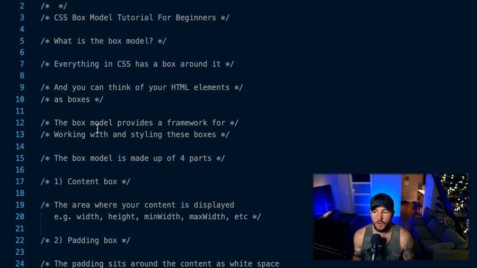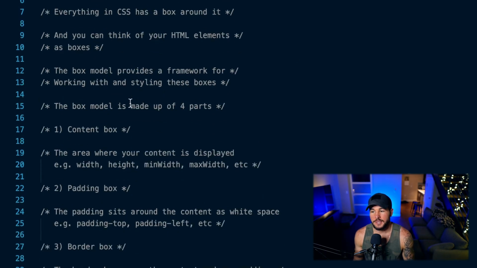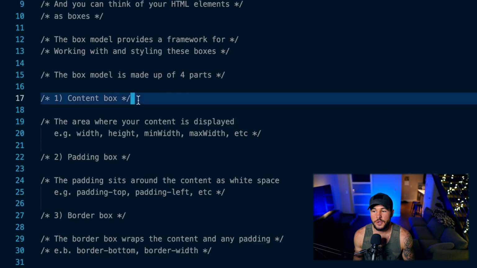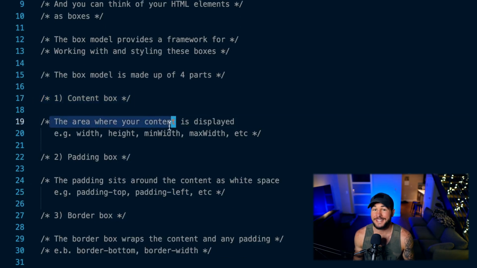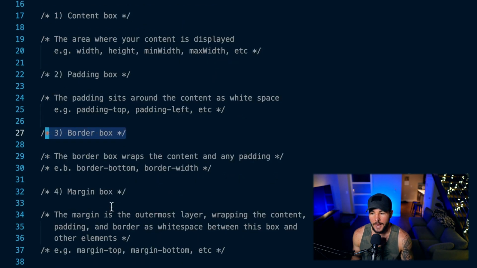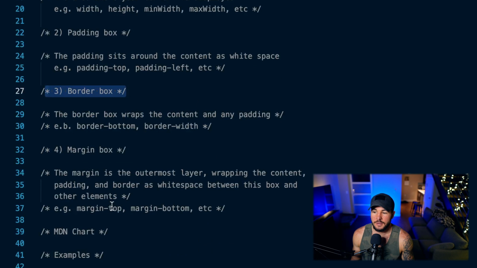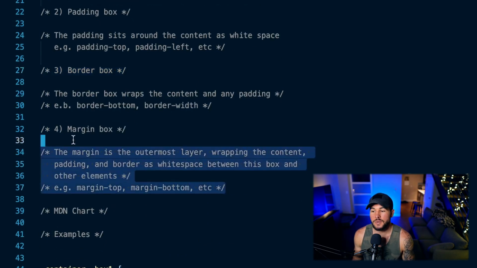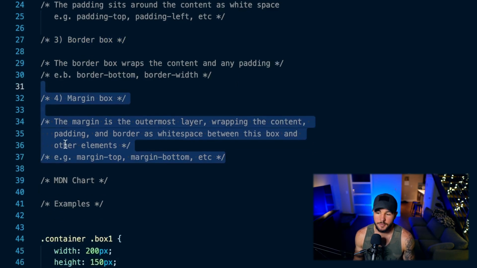So you can think of all of your HTML elements, as it relates to CSS, as different boxes. And these boxes are made up of 4 different layers. You have your content box, which is where your content is displayed. It's the innermost layer. Surrounding your content is going to be your padding box, which is going to add some separation between your content and the edge of your box. Your border box is the third layer that wraps around your content and your padding. And then your margin box is going to be your outermost layer, which is where you can add some white space between different elements on your page.